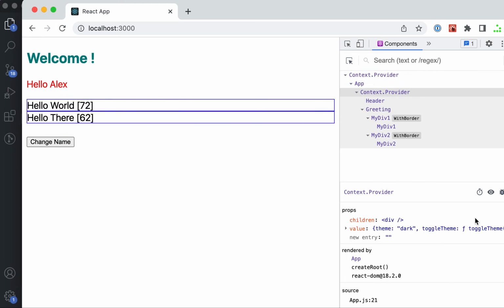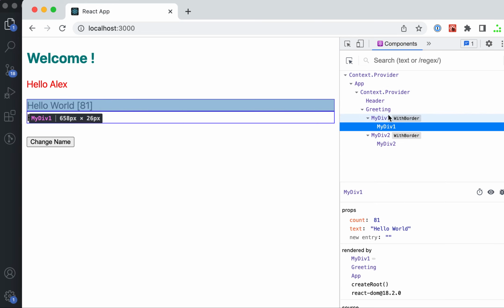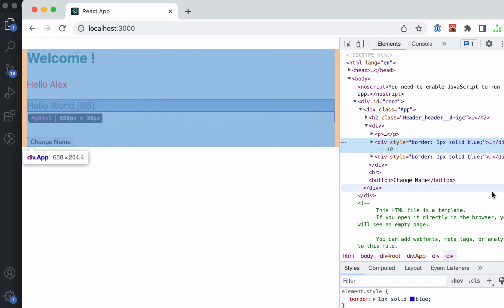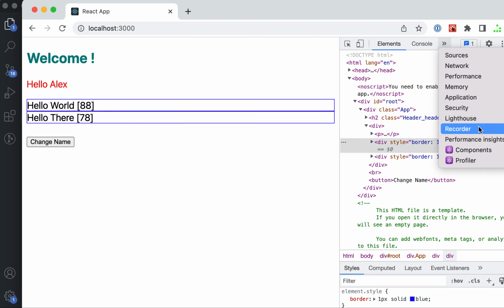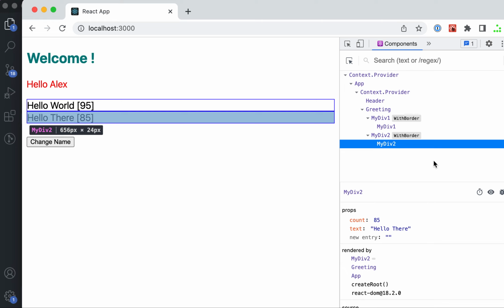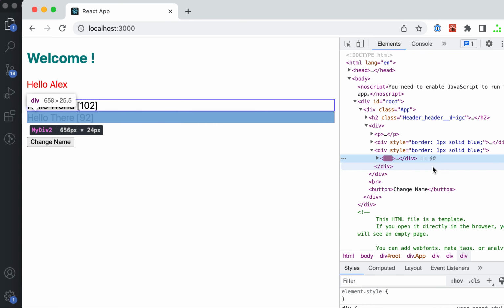Okay, but here you can see that, let's say I am on my div component, my div 1, okay, and then you can see that if I click on that I icon, then we go there. So if I click on my div 2 and then I click on I, then it will go to the DOM element where that thing is mentioned.